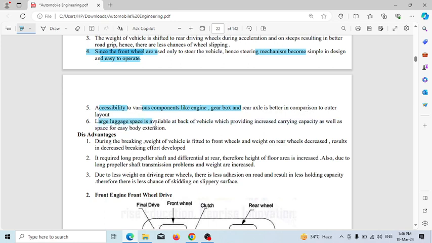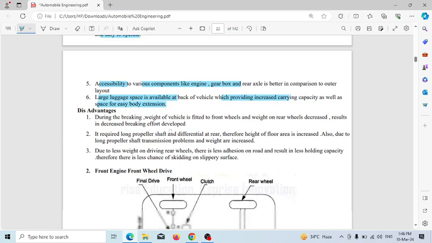Larger luggage space is available as the engine is mounted at the front and the rear portion is empty, which provides increased carrying capacity as well as space for easy body extension.